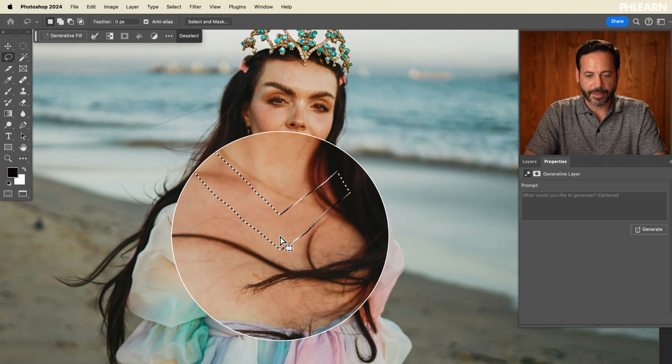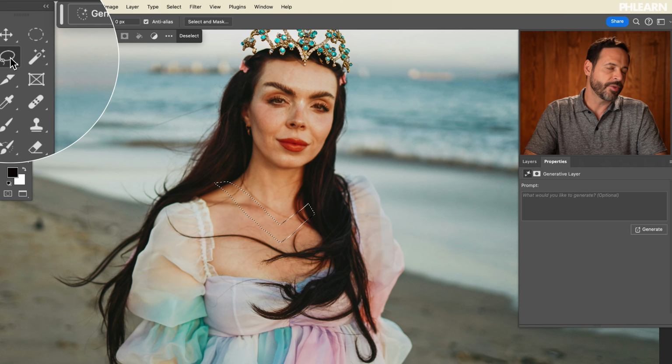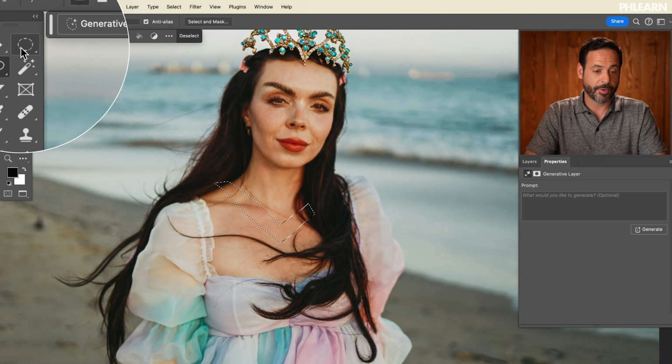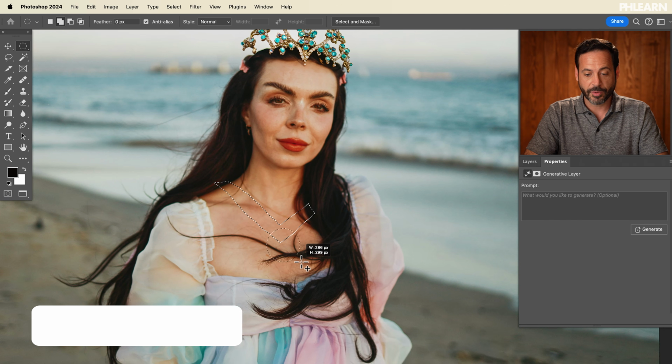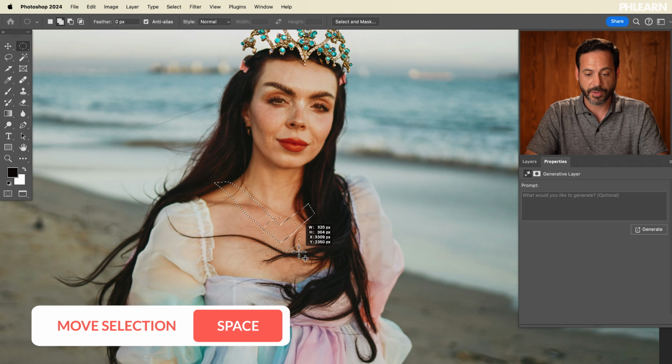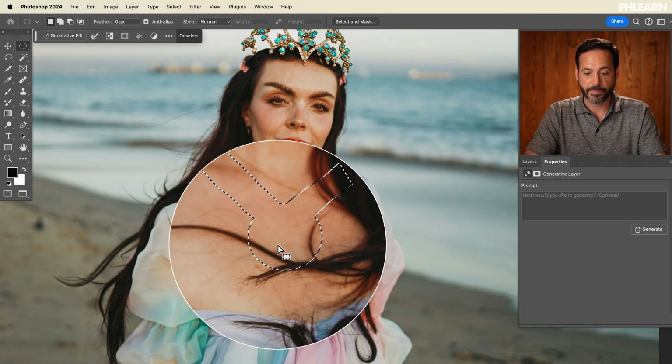Okay, now I want to add a little pendant down there. Here's a cool thing. You can use multiple selection tools to do this. So let's go ahead and grab this elliptical marquee. I'm going to hold Shift and then click and drag there. Don't forget, you can hold spacebar to move a selection while you're making it. All right, there we go. Let's go ahead and bring that down. Boom. So there we go.